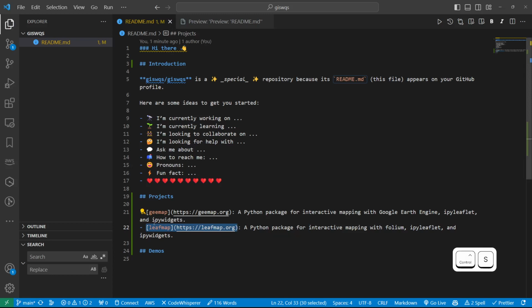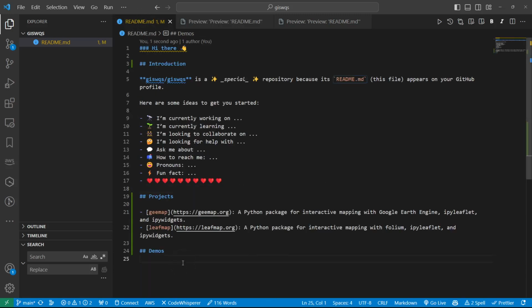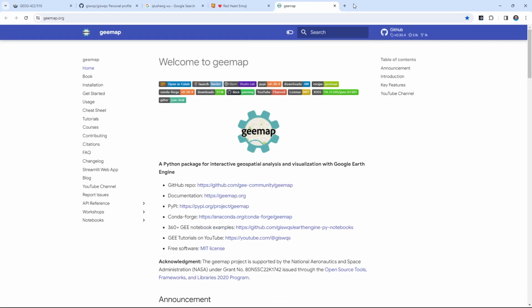Again, Control S, right? And then Control Shift V. Now I have two projects, right? So you can just refine the content, add as many things as you want. Lastly, I'm going to show you how to add photos, for example, images. And I think I showed you last time here. I'm going to do it one more time to show you.